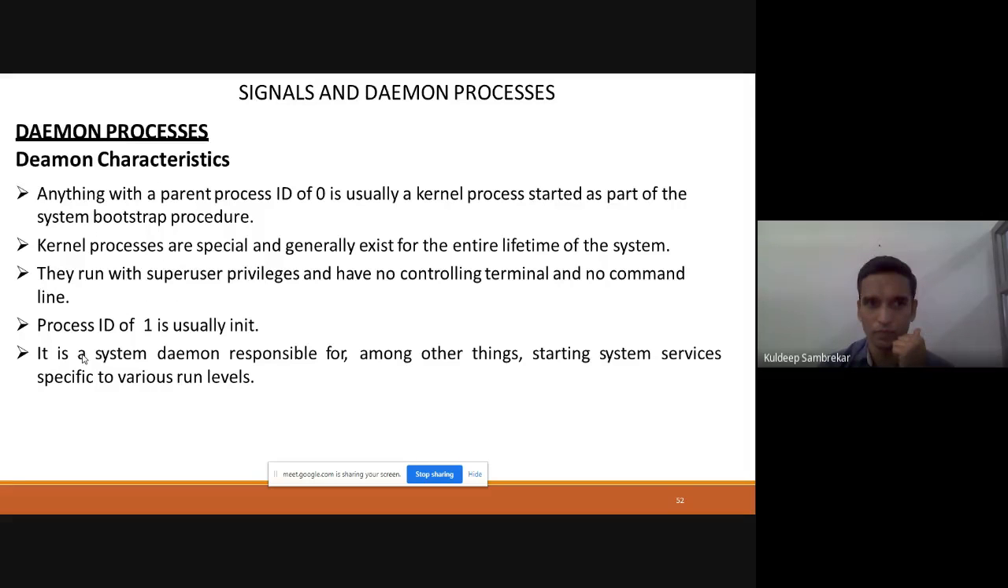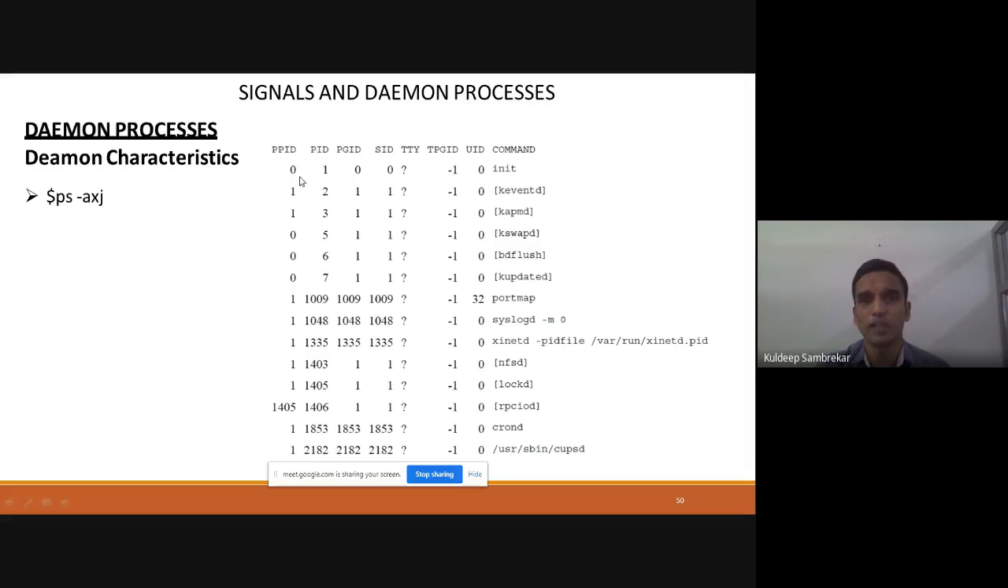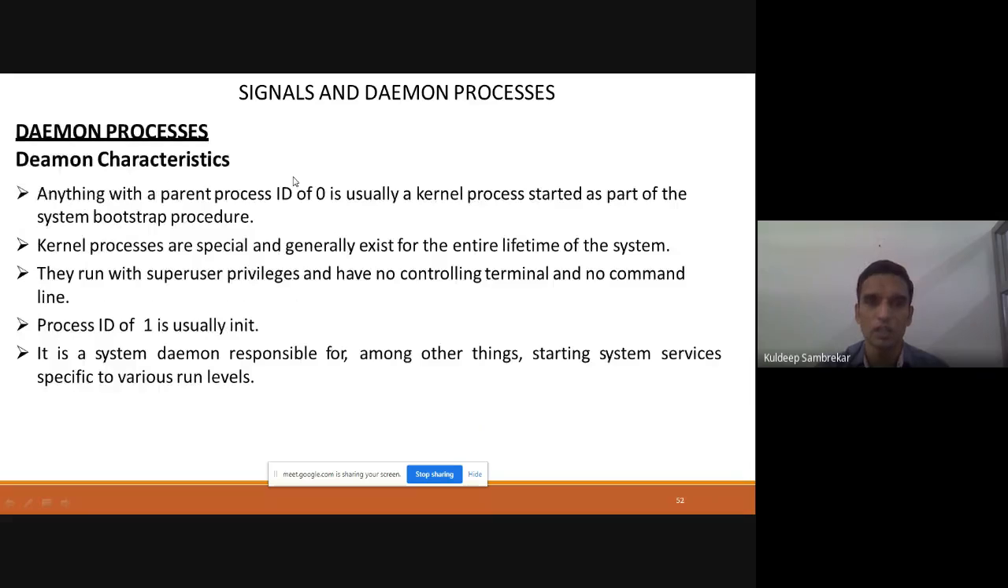In your system, anything with a parent process ID of 0 is usually a kernel process started as part of the system bootstrap procedure. We know now: anything with a parent process ID 0. Now look at this. Parent process ID is 0 here in the system. So this is a process which is usually started by the kernel, and it becomes a part of the bootstrap procedure. What do I mean by bootstrap? Bootstraps are nothing but the processes which start with the kernel. Okay, and kernel processes generally exist for the entire lifetime of the system.